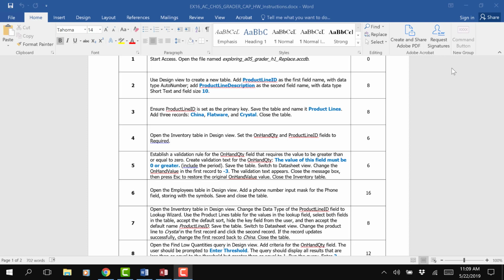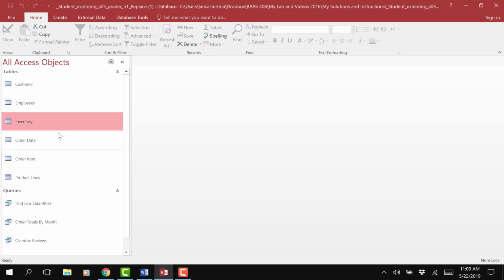After you've done your midterm, this one shouldn't be too tough for you. You know how to create a table and shorten the text field size to 10. You also know how to set a primary key. And in design view, the quantity on hand and product ID fields need to be set to required. So that's in the inventory table.